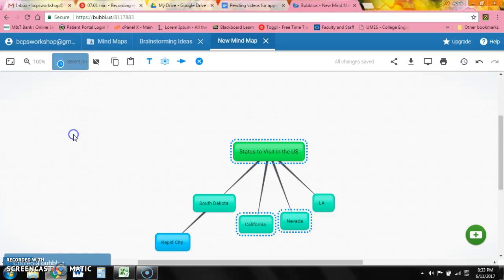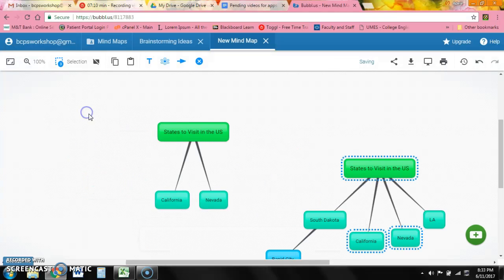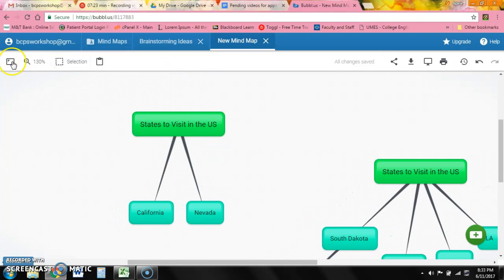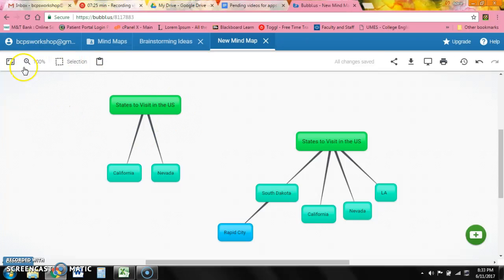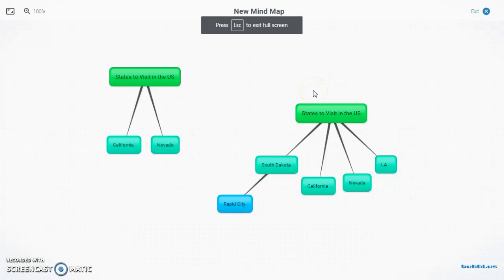And let's say you want to copy and then you want to paste. You're going to come up here to paste and you see it pasted and it's two of them now. You can also use the cut feature. If you come up here, you can zoom in. You can fit everything on the screen by clicking this little box. I think that's really cool. You also have the ability to go to presentation mode and it gets bigger.